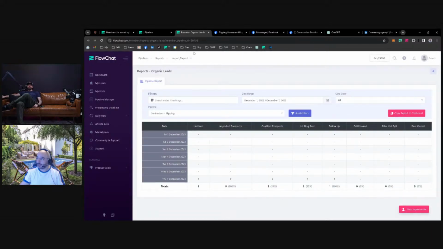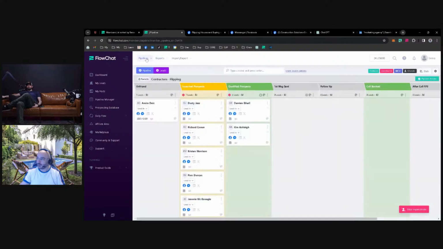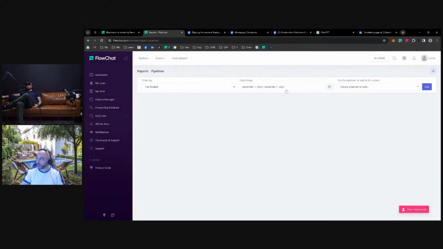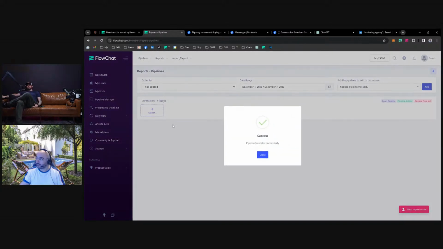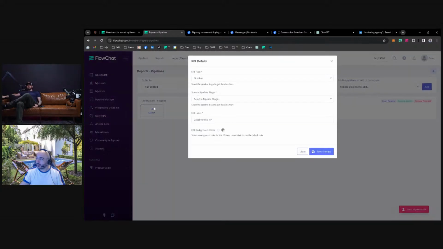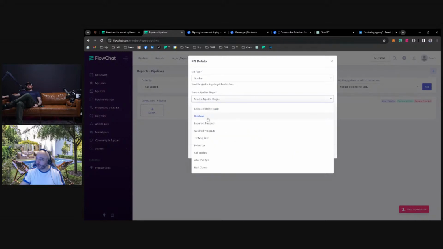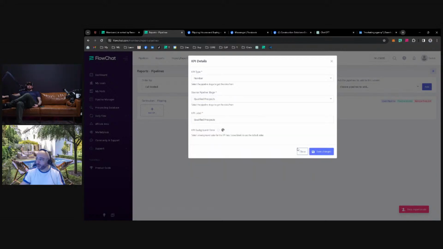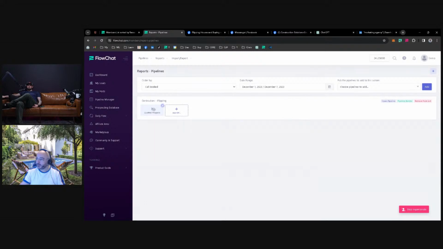Yeah, this would be one as a table, and then I can also go here, reports, custom pipeline reports. And I say, okay, I want to add the contractors pipeline, add this, right? Great. Now I want to add a KPI. I want to see it's a number. I want to see how many people were qualified. So from qualified is one KPI. I want to see how many qualified prospects. Save. There you go.